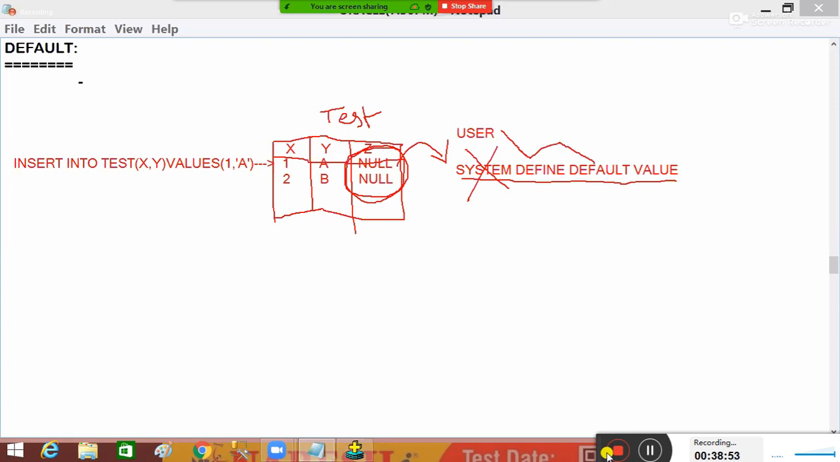User defined default value. By default, your system will give null there. But now I want to use a user defined default value. Then how to give a user defined default value? By using a default constant. So understand now?